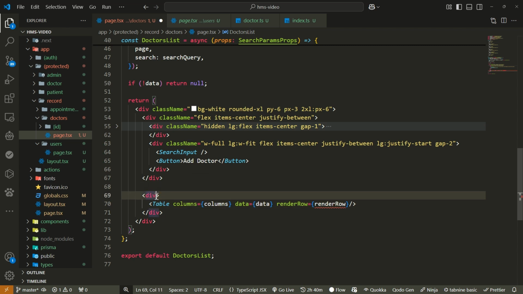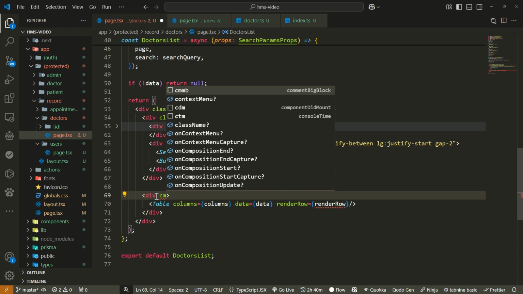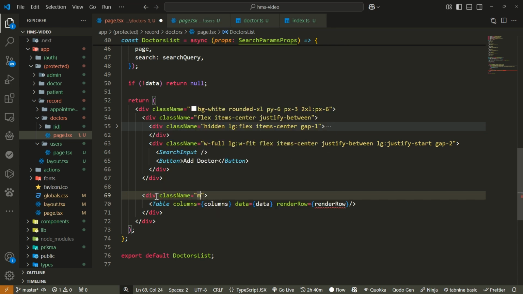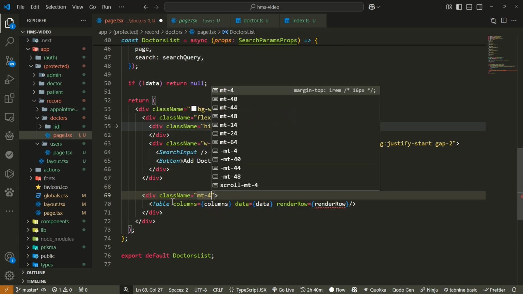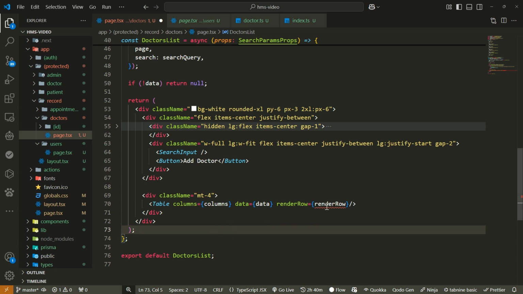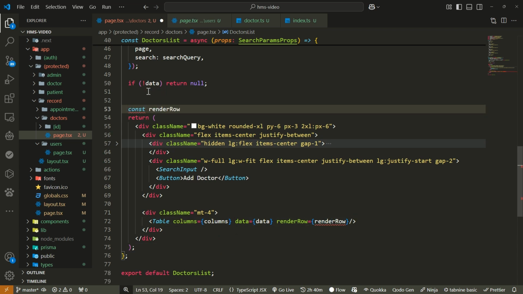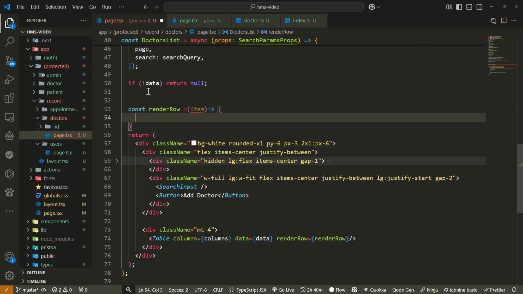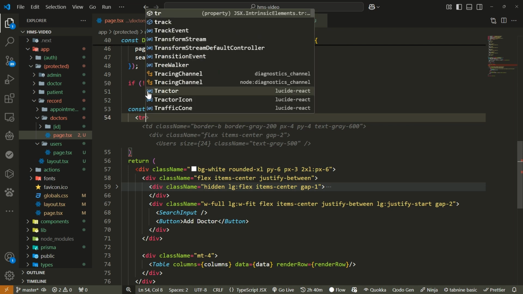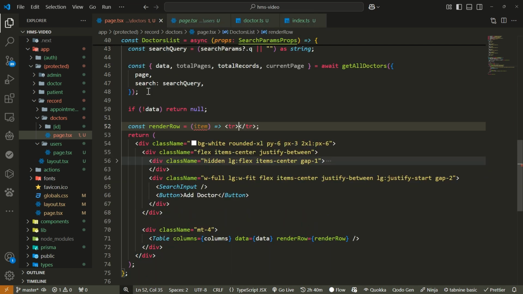Maybe we can style this also by saying margin top of 4. Okay, so let's work on this. So here, const renderRow should be equal to item, and we'll return table row. Great.